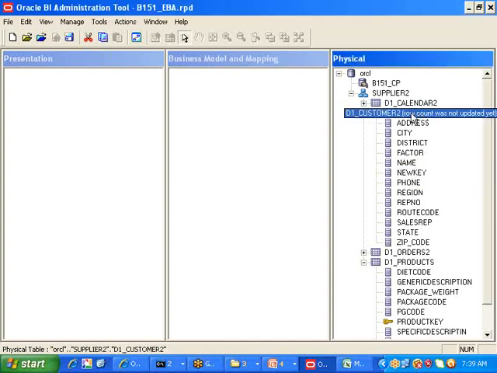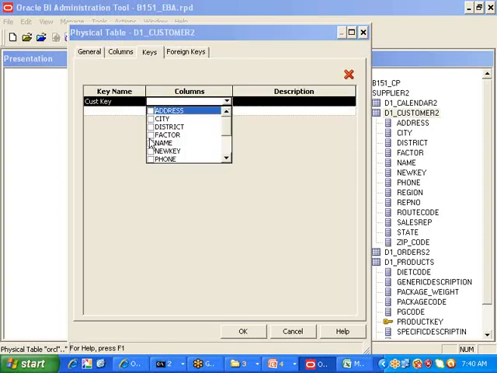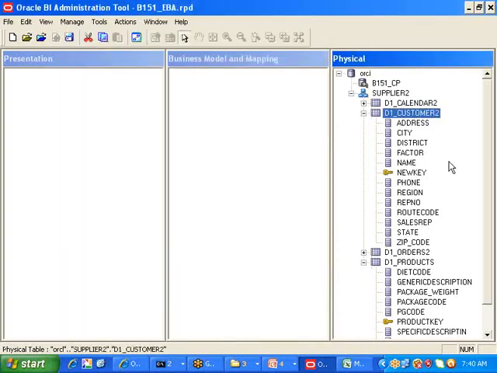Double click on Customer. Next, the Keys tab. Next, give some name. I am giving the name as cust key, and I need to select one column. That column I am selecting as the new key. Click on OK. That is created. Similar to this one, I have the calendar here.